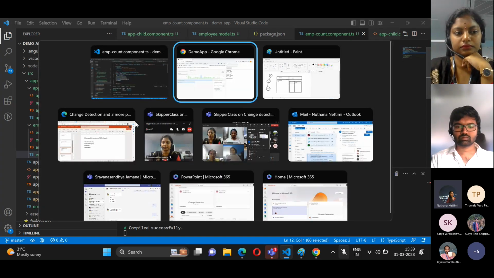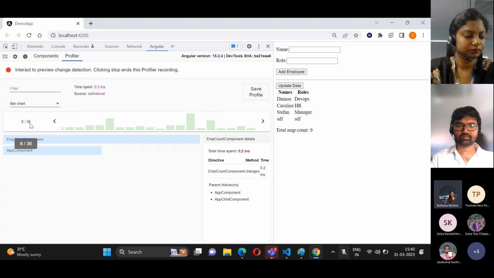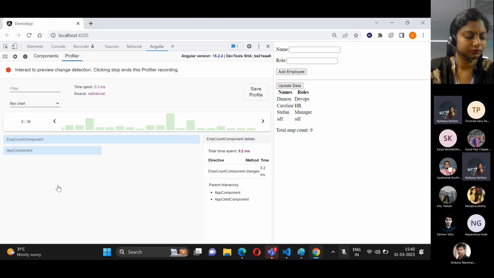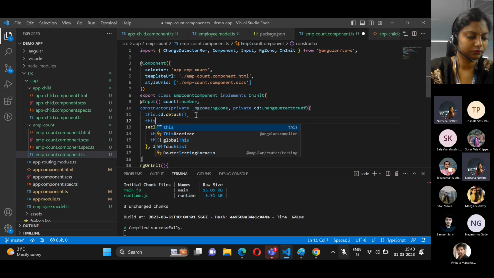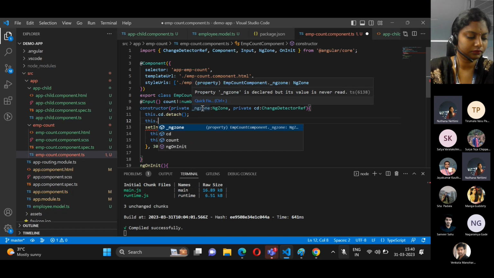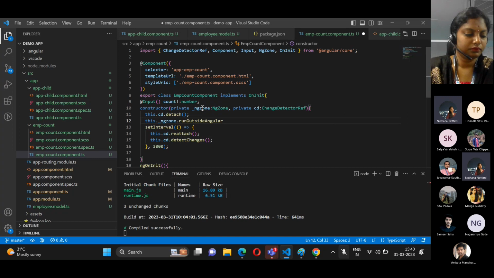So we have NgZone. You can see the number of cycles increasing, 35. This will definitely decrease the performance of our application, so we should take care of such scenarios. In Angular, we have this NgZone we spoke about, right? So we can run this block of code outside of Angular using this. I have imported NgZone here. You can see this dot underscore ngZone dot runOutsideAngular.